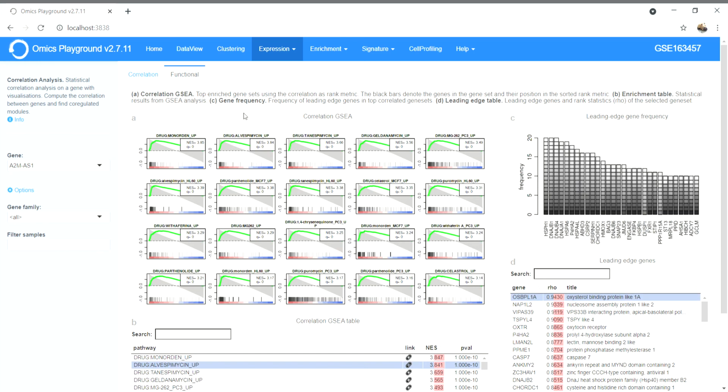Under the Functional tab, you can look at the results of the correlation gene set enrichment analysis. First of all, you get a series of GCEA plots based on your target gene and using data sets from public databases that are available on the platform.